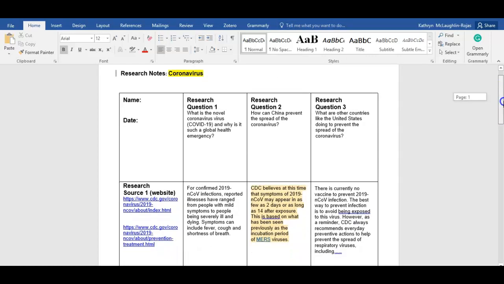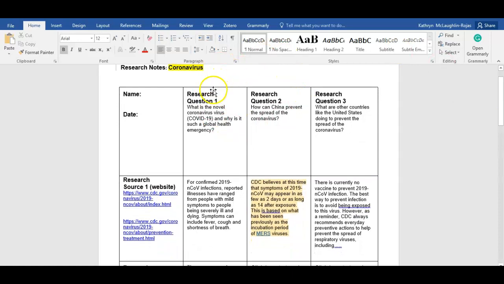You'll notice across the top that I have 3 research questions. If you only have 1 research question, add 2 more. Okay, and you'll notice the types of questions that I have here. The first one is just establishing what the problem is that I'm researching. What is the novel coronavirus, COVID-19? Why is it such a global health emergency? Okay, I'm just kind of laying the foundation with that question.